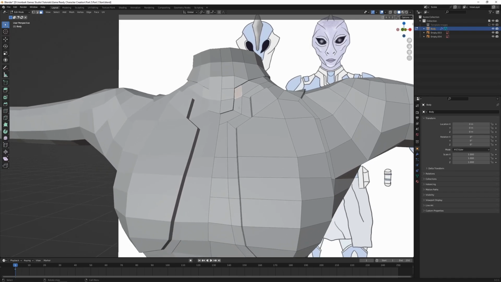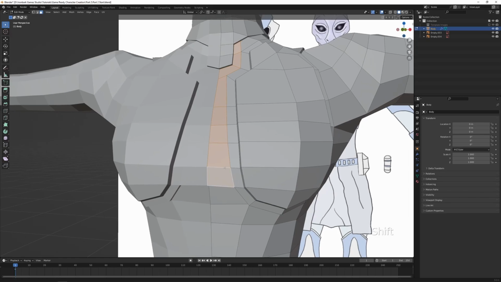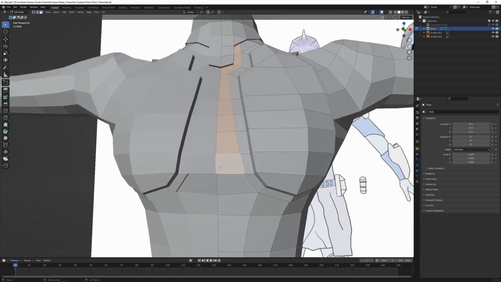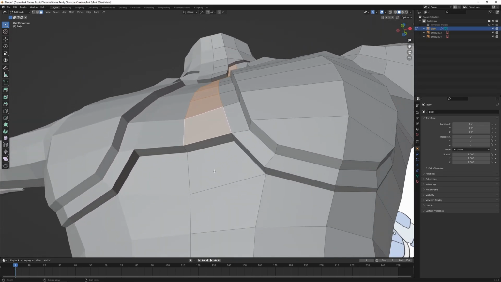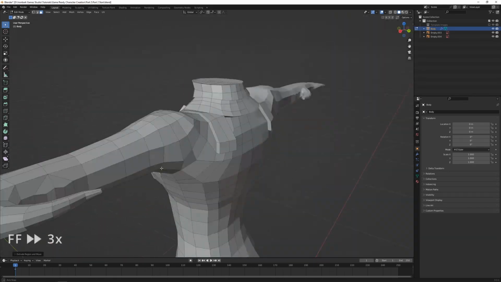And the final bit is this part down the center, which I'm going to extrude inwards. So E, pull in. We are going to get this situation where we have this overlapping geometry down here, but we will fix this later. Okay, so far so good.